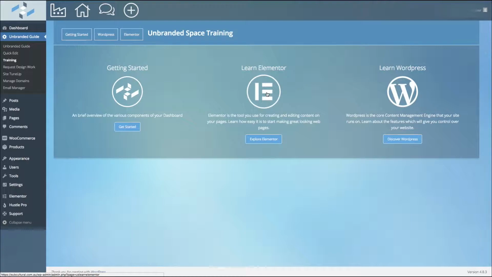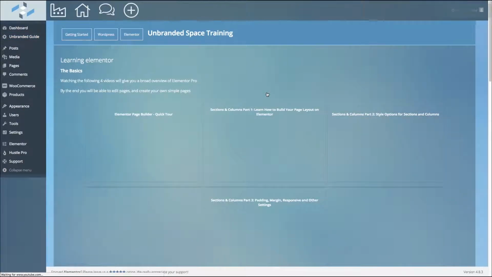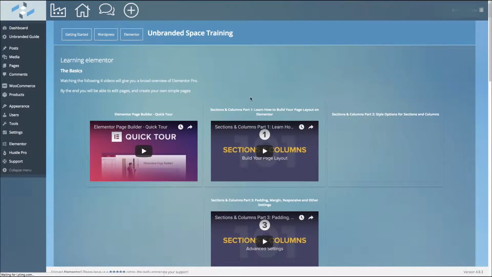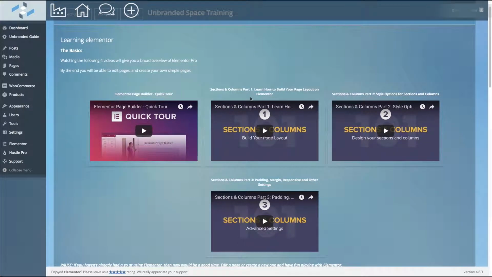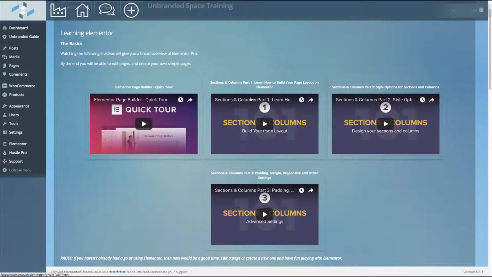So Elementor, if we click on there, we will get access to all of the Elementor videos that we have up on your dashboard for you. Just to remind you, Elementor is the editor that you will be using to actually edit your site's pages. So it's probably the thing that you're going to use mostly in your dashboard.